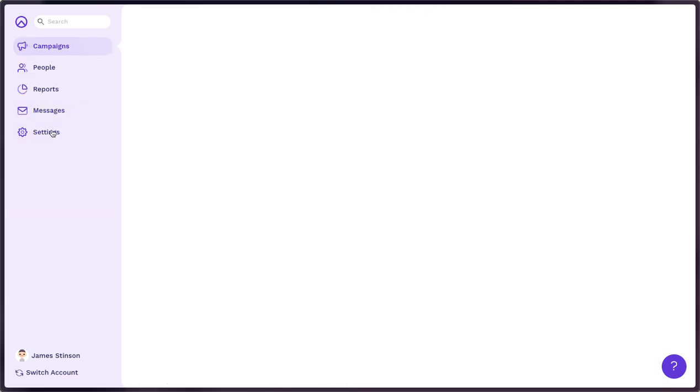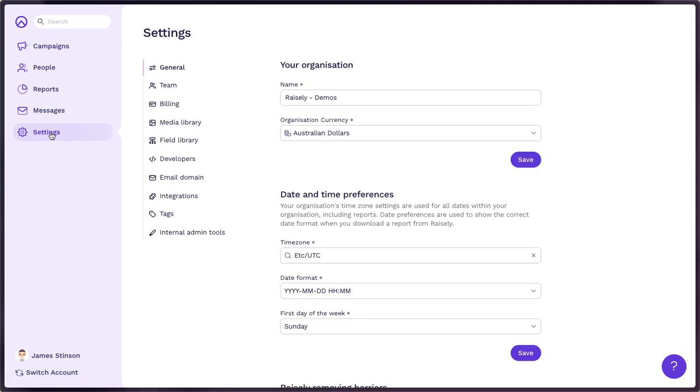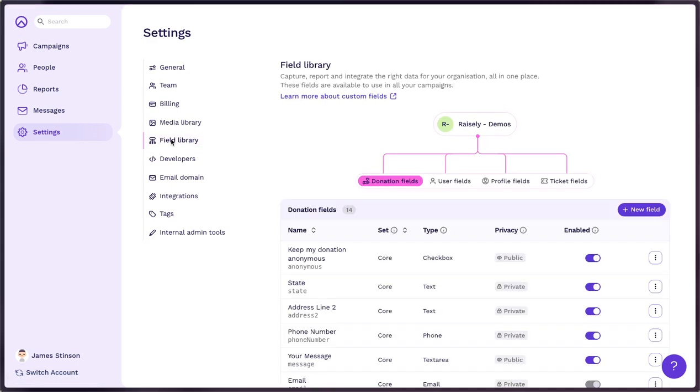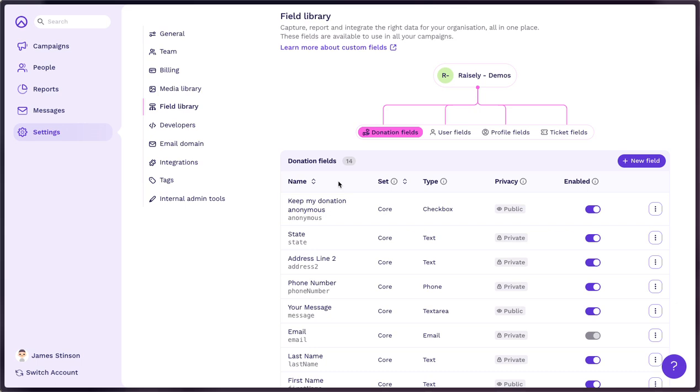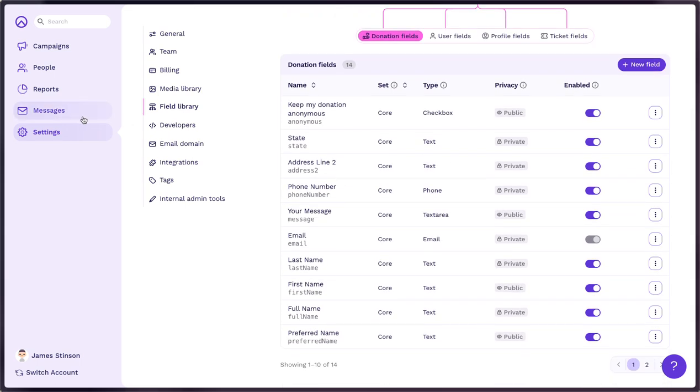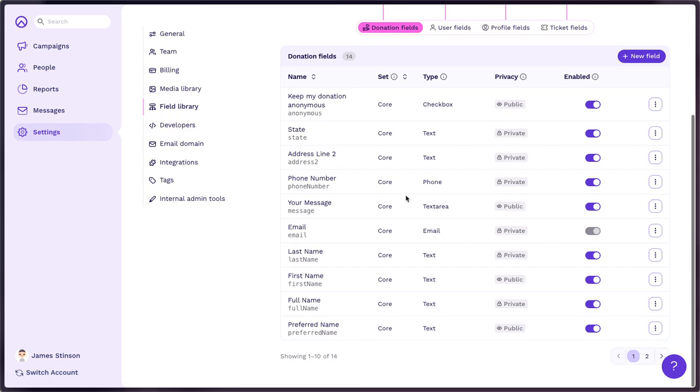One of the most important things that you can make sure you're doing when collecting data and setting up the data that you want to collect is being as neat and tidy as possible. One way to do that is to go out into your campaign, into your organization settings, go to field library, and have a look at the fields that you have available here.